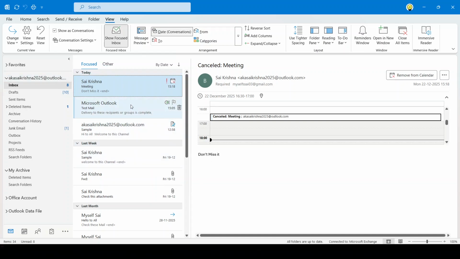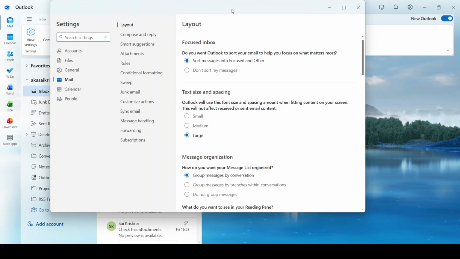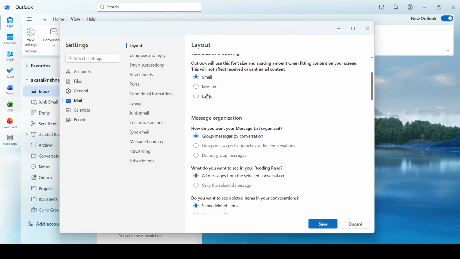If you're using the new Outlook, you have two convenient ways to adjust the text size for the message list. On the View tab, you can adjust text size directly for the message list, which is great for a quick change. For more control, select View from the top menu, then choose View Settings. Open Layout, and under Text Size and Spacing, pick Small, Medium, or Large. These presets change both the size and spacing so the list stays legible and balanced.